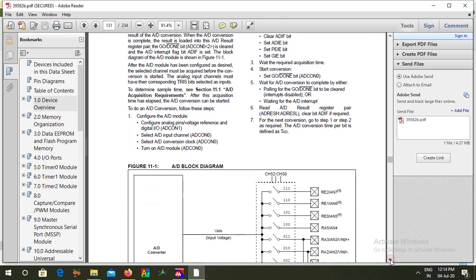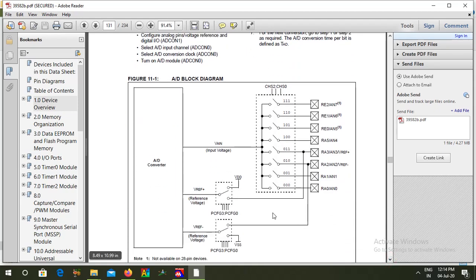Then we have the block diagram which explains the operation of the analog to digital converter. Your analog to digital converter module is there. Then it has a V analog in pin that is multiplexed with 8 different pins based on the CHS bit, that is the channel select bit.